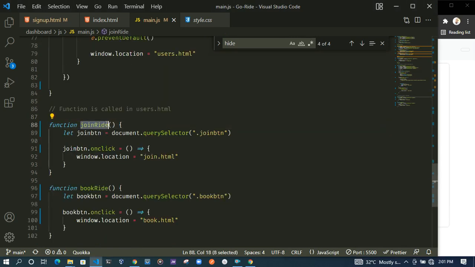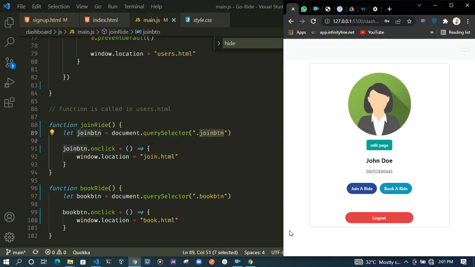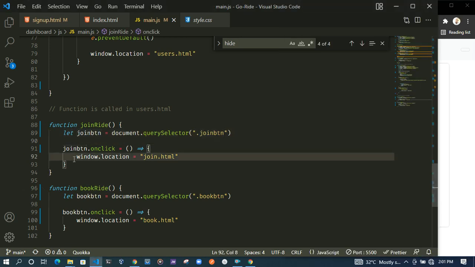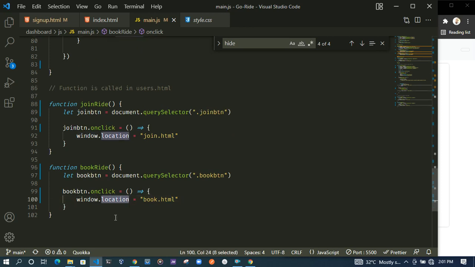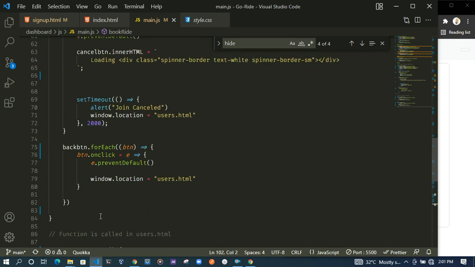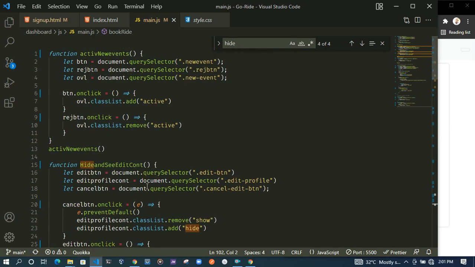These two functions do the same thing. Simply, it gets this particular button, which is the join button, from the users page here, and if you click on it, it will direct us to this specified join page. For book a ride, once we click on it, it will direct us to the book.html page, and the redirecting process takes place using window.location here. So that's what the redirect process is. So hope you guys get that.